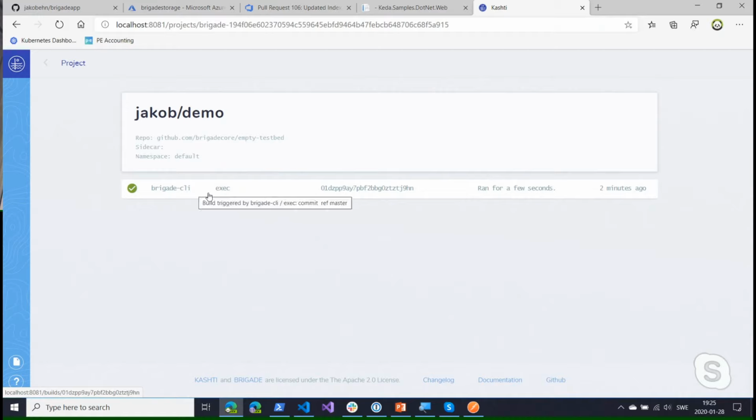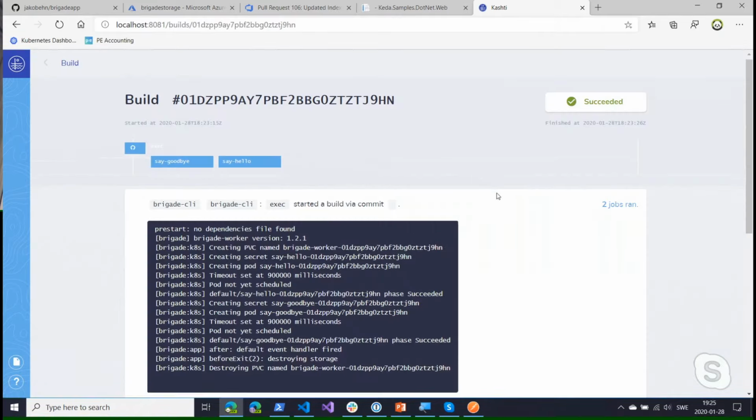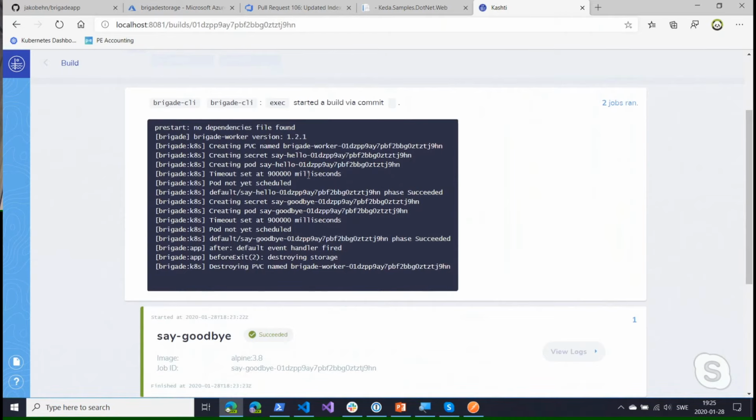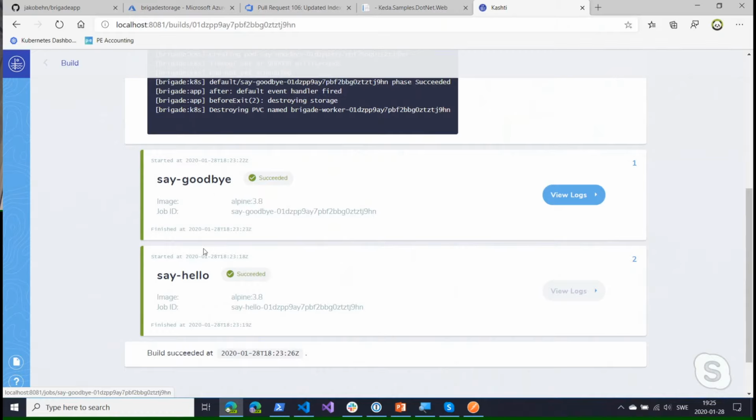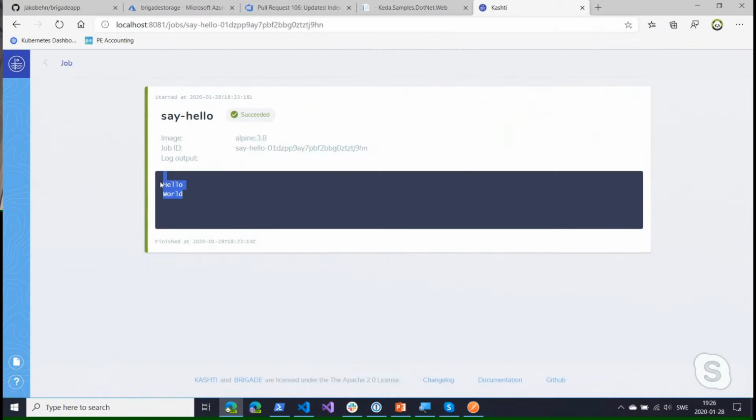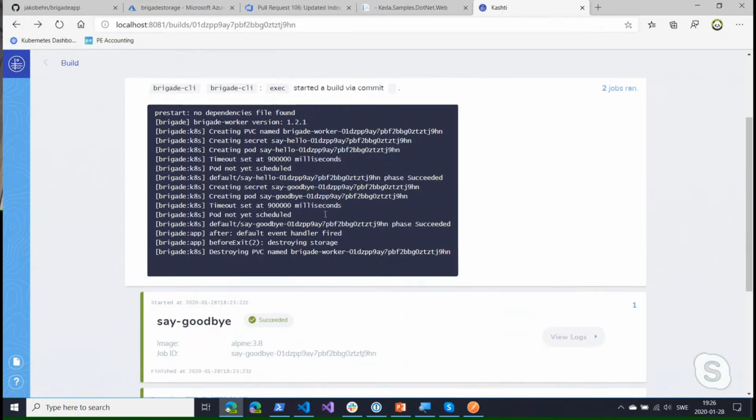Here we can see that we have one build in here. It was triggered by the Brigade CLI in this case. If we drill down into this one, we can see the output of the Brigade pipeline. But we can also see each job down here, and we can even go down in here and see the output of each job. So the same thing that I showed you from the command line or using kubectl, you can see here using this UI. So this is pretty nice.